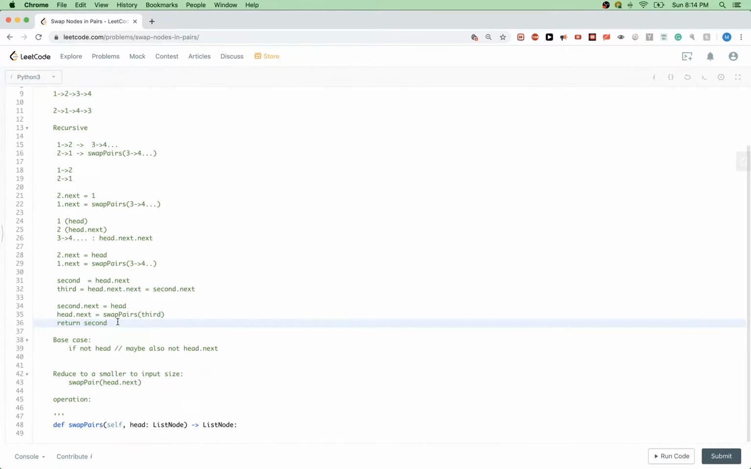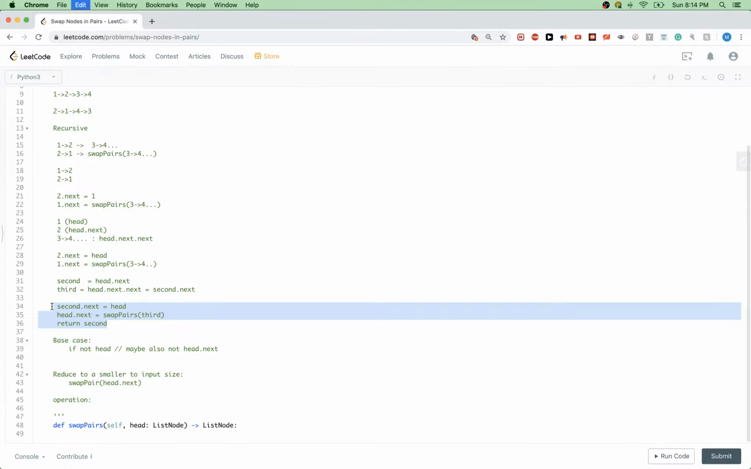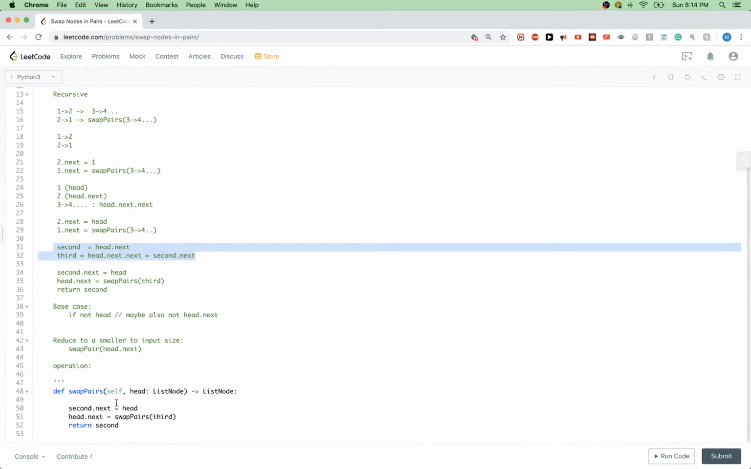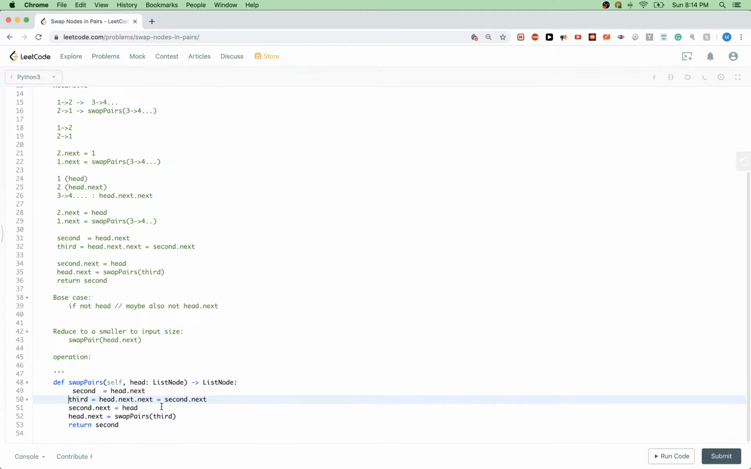And so this is pretty much it. This is the operation that we need to do. So this is the operation. So we just need to put the values so that we set up here. And so we don't need this part. And now we have our recursion, and we have this.